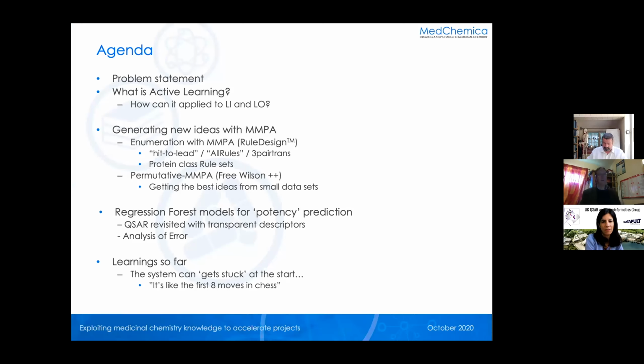So today we're going to go over what is active learning, what is the problem statement, what we're trying to achieve. And what we're principally interested in is joining matched molecular pair analysis and regression forest models in a closed loop to design compounds from very, very few data points.